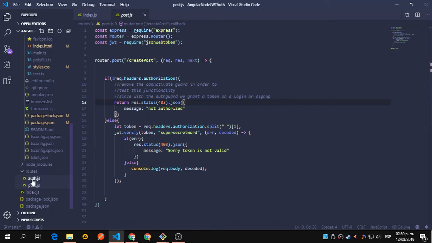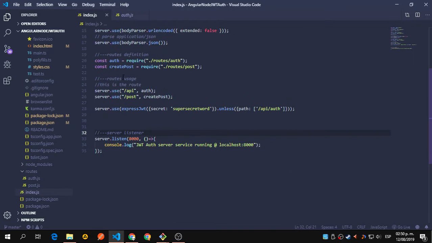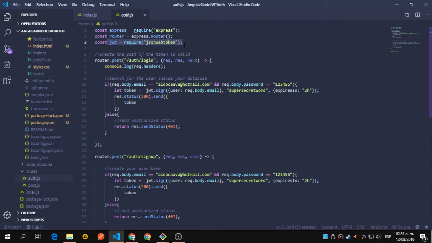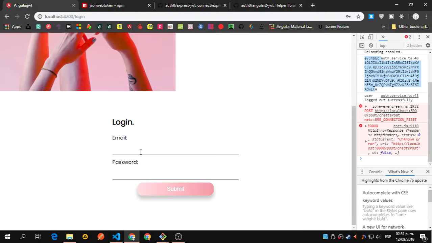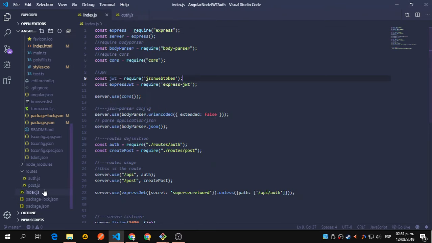So let's go to auth and we're going to see what we need. I have added here JSON Web Token, so that's why up here you can see that it's not being used. I forgot to remove that. But here we are using JSON Web Token and we're going to check. So remember that with the login, we are going to send, we don't need this.